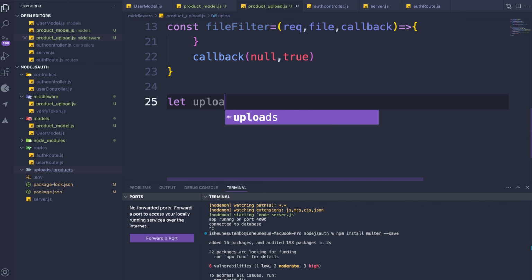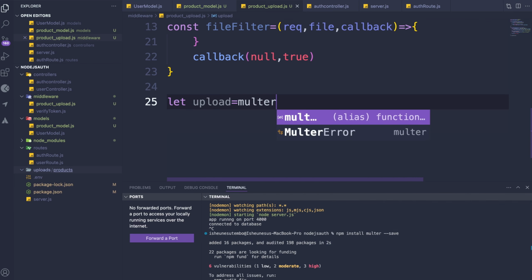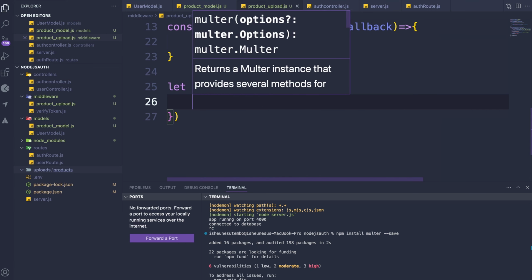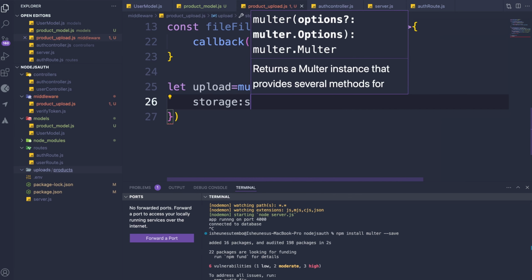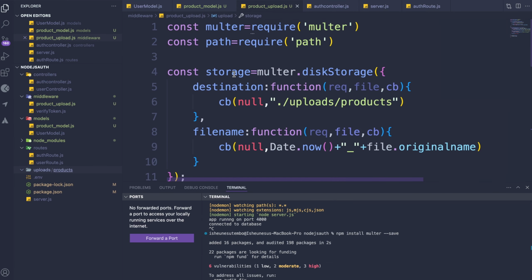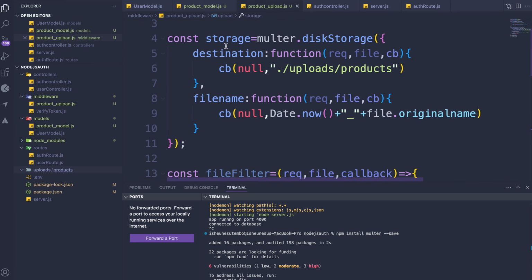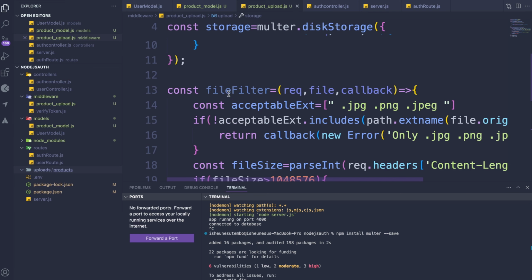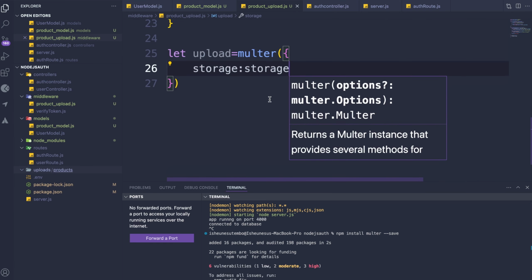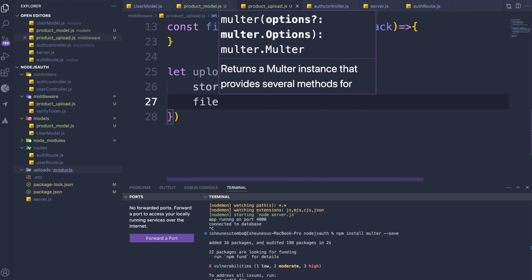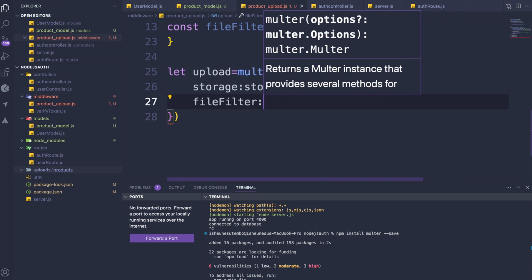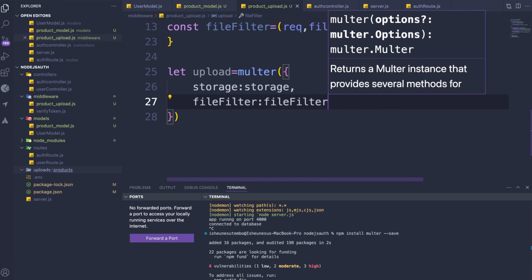Okay, and then after this, we say let upload. We create a variable for uploading our file. Upload is equal to Multer. For the Multer storage, we are going to set it to the storage variable that we created above. And for the file filter, we are going to set it to the file filter, which will filter our file size to make sure that it's not more than 10 MBs.